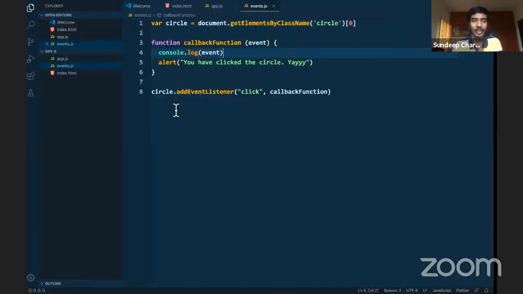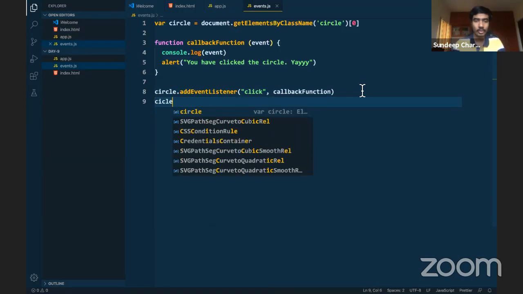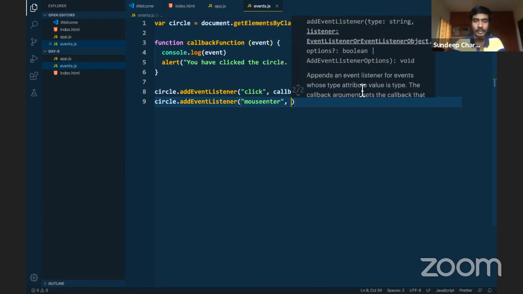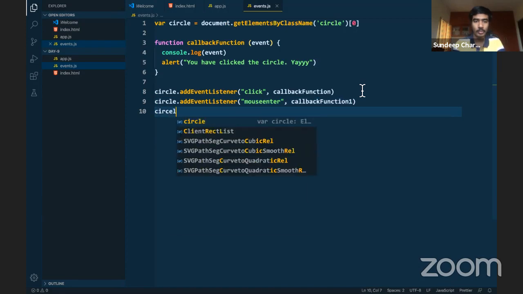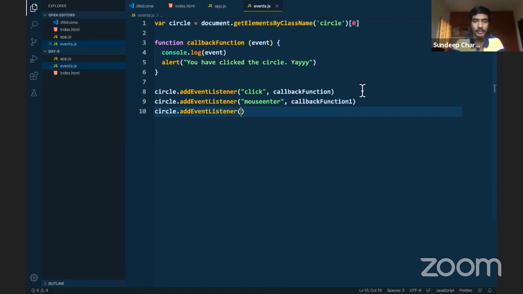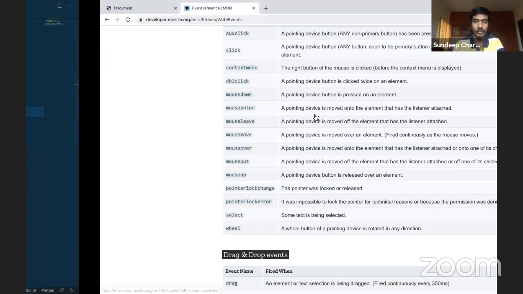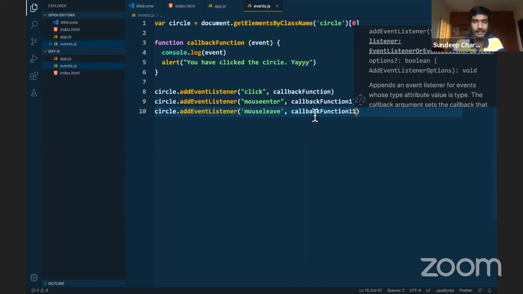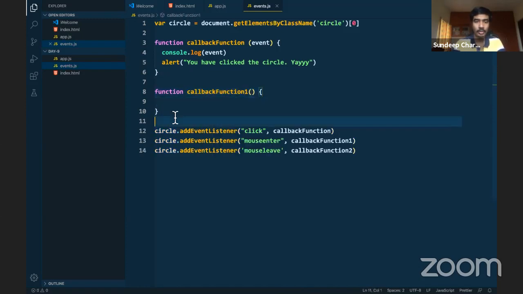So I'm going to add two more events here. circle.addEventListener, and this is going to be mouseenter, with callback function 1. I'm going to have another event listener, addEventListener of mouseleave. I think that was the name of it. Yeah, we have mouseleave, and we just say callback function 2. I haven't created them yet, but let me create them to avoid any errors. Callback function 1 and callback function 2.